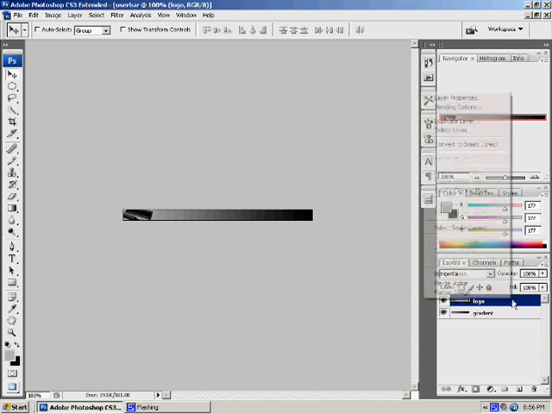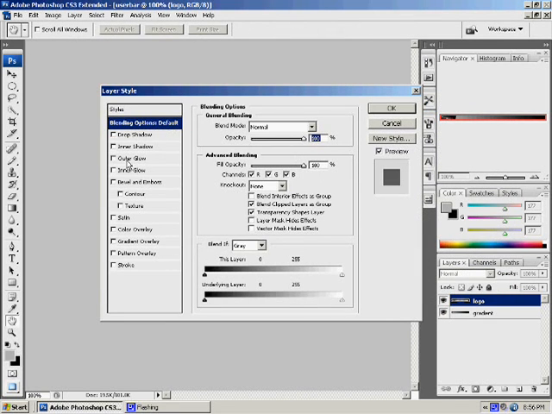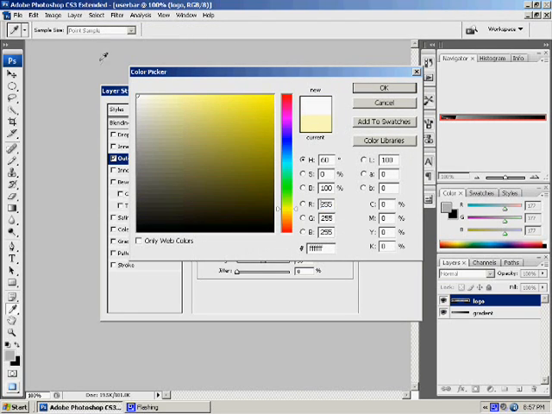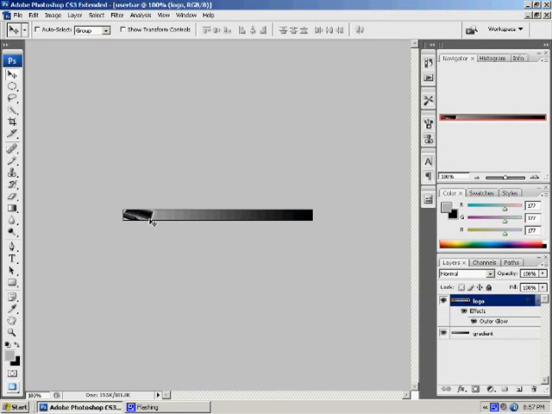Then we're going to right click on the layer and go to blending options. From there we go to outer glow and select it, and screen opacity is 75%, noise is 0. The color you'll need is white, and under elements the technique is softer, spread is 5%, size is 6, and you can leave everything else. Click OK, and you can see there's a nice white glow around your picture.